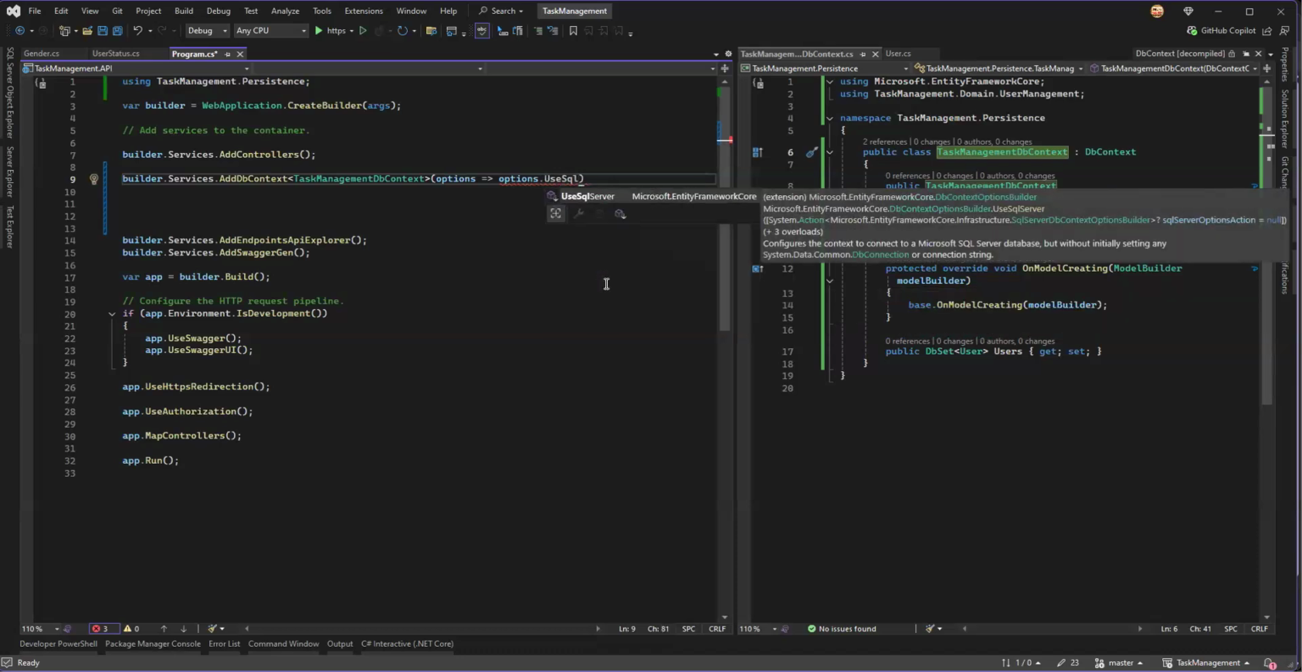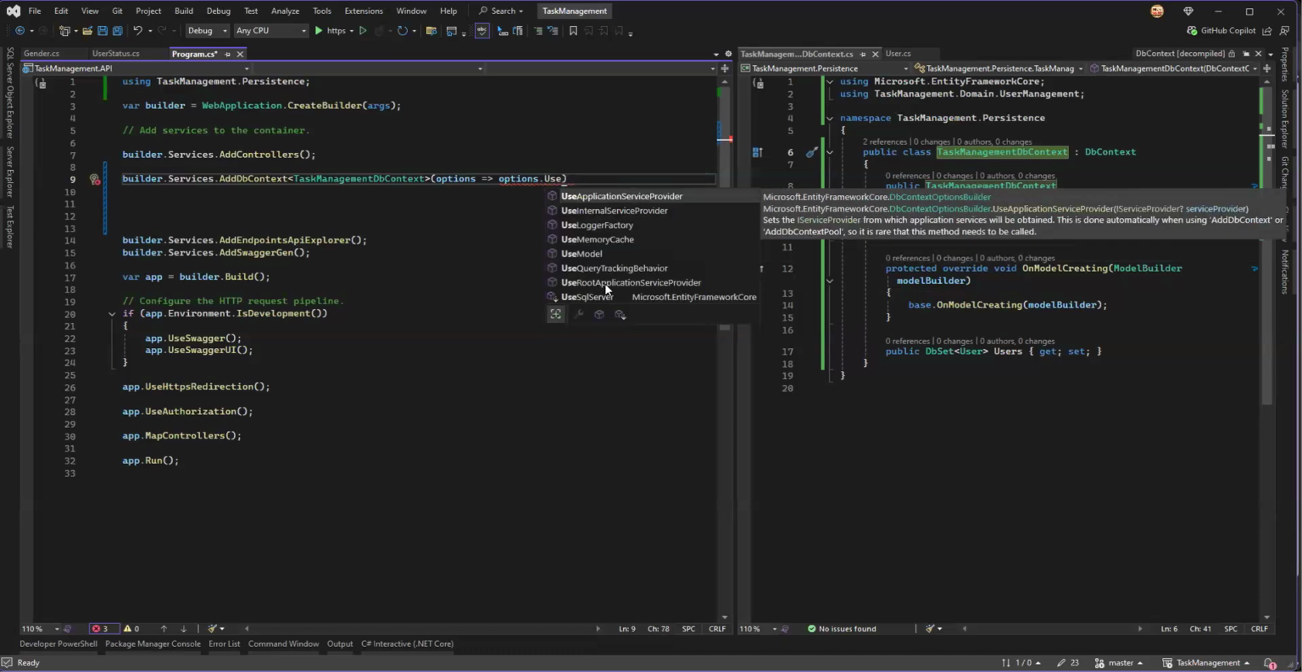This is what I want to use. Use SQL Server. I think there's SQL. Did we? Okay, we didn't, so we install. We are using SQL. Do you know why this worked?